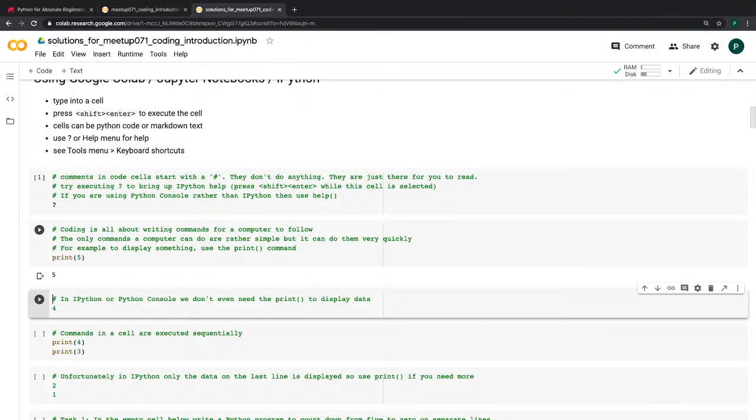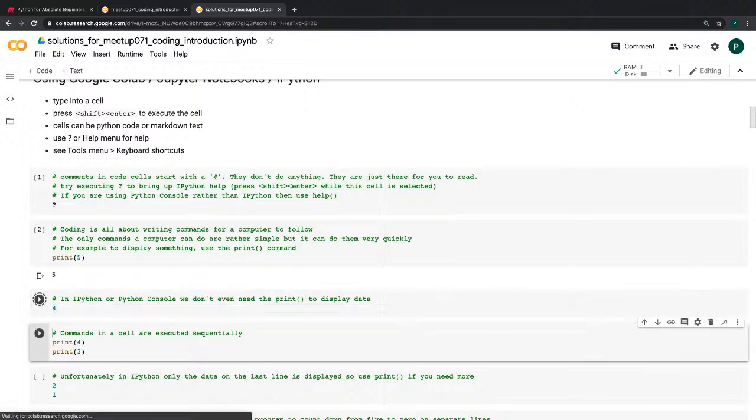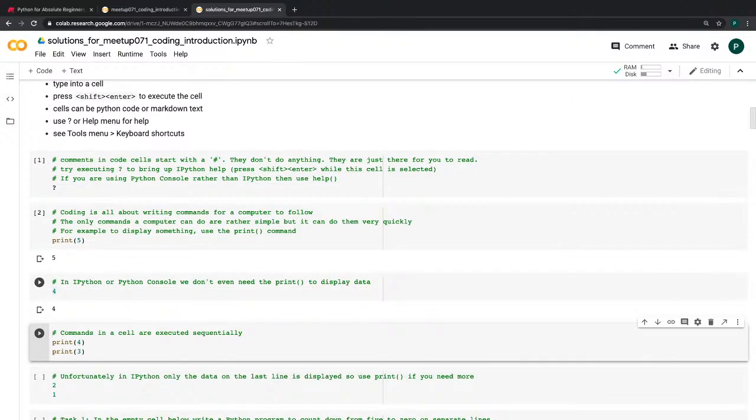It did it reasonably quickly, and most of that time is just starting up the cell, running it, and then stopping the cell. Actually doing all the commands in the cell is very, very quick. In IPython, which we're in now, we don't even need the print. We can just put down, say, a number, say 4, and it will show a 4 for us. Whatever the result of the last thing to be run will show in IPython as the output.